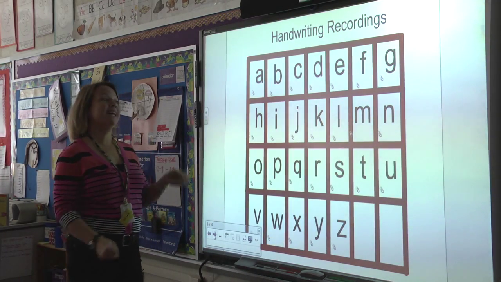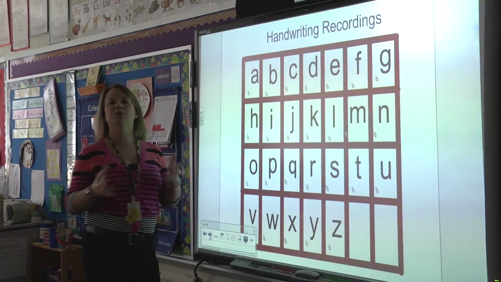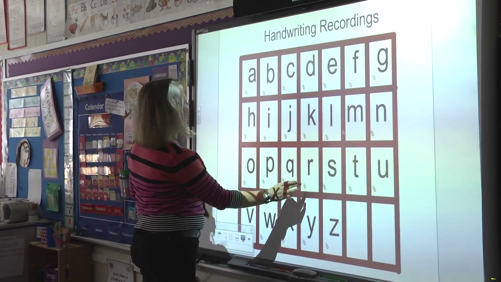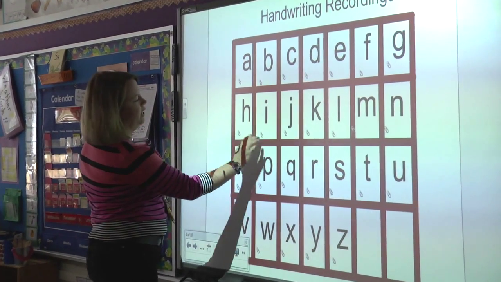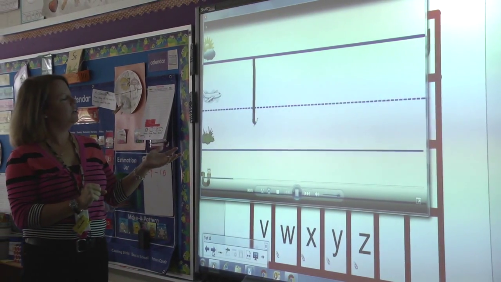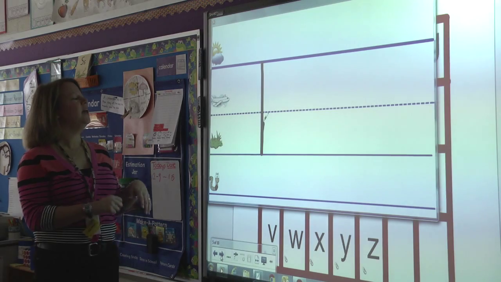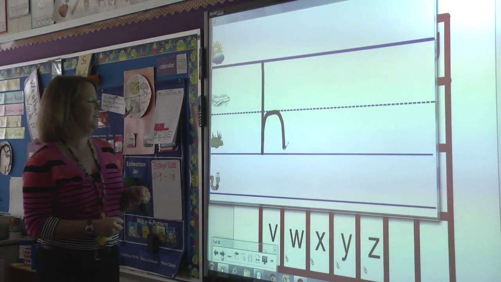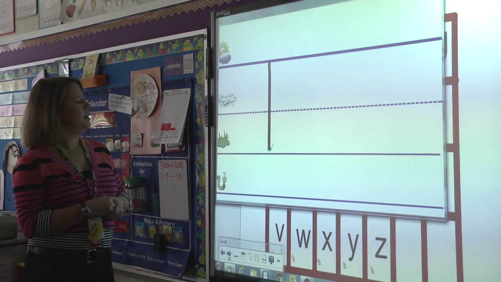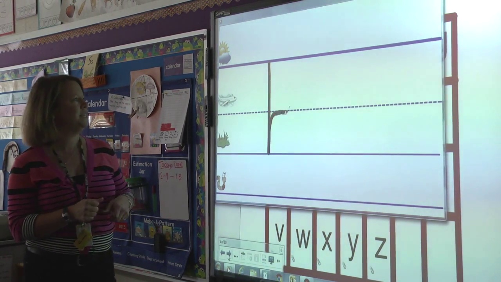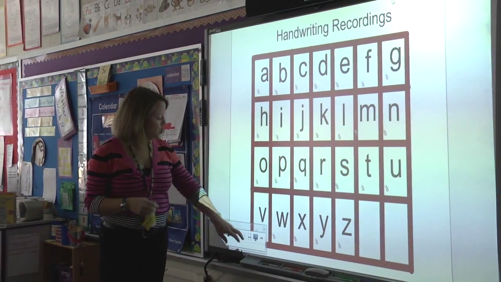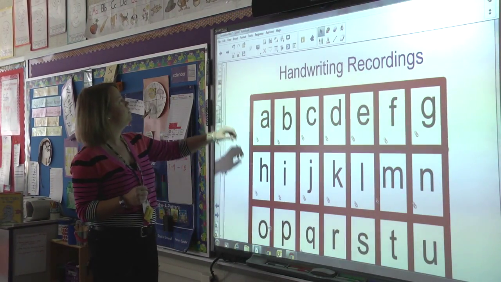We also, with the help of our tech integrator, she showed us how to record handwriting. So as the students are learning new letters, we have links for each of the letters, and they can watch as they're practicing, and we can say the directions for the handwriting together, and this is on a repeat. So we have one for each letter of the alphabet for them to refer to as they're practicing. And again, this was something that our tech integrator showed us how to do.